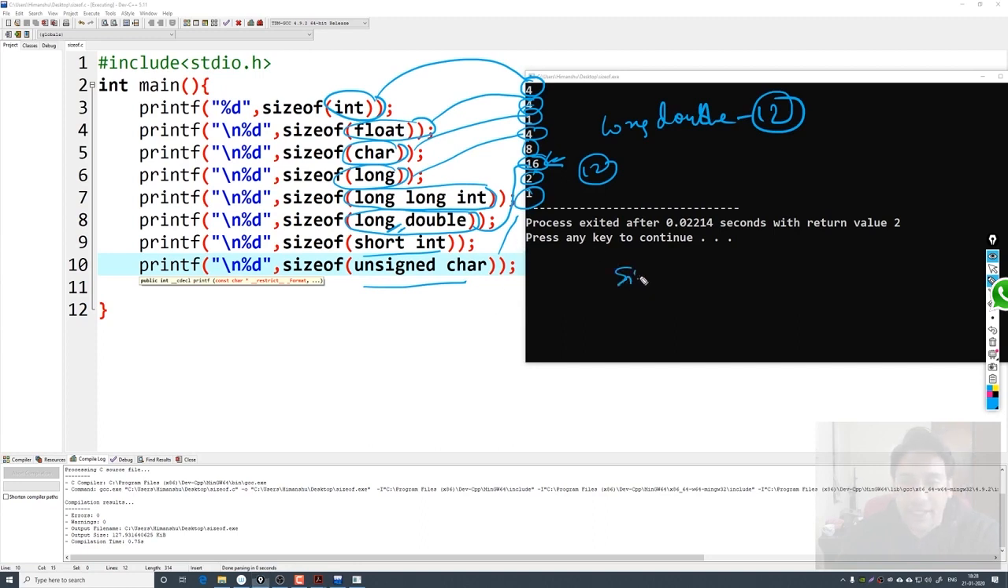Now what does this sizeof function return? So this sizeof function returns an unsigned integer. So if you are going to use this sizeof function anywhere, then it will return an unsigned integer, and it does not return an integer value. The sizeof function returns an unsigned integer.